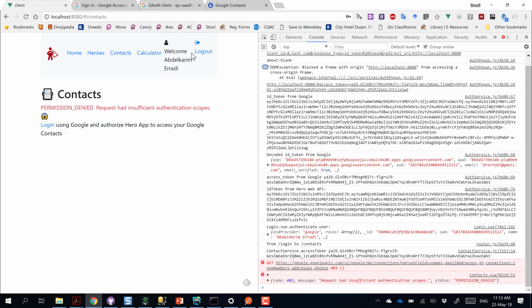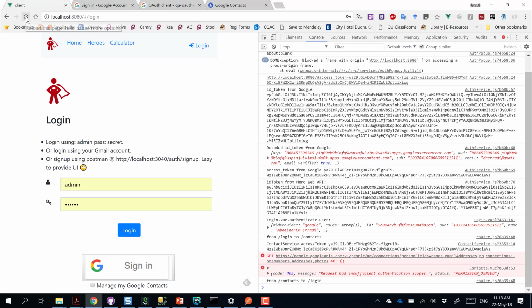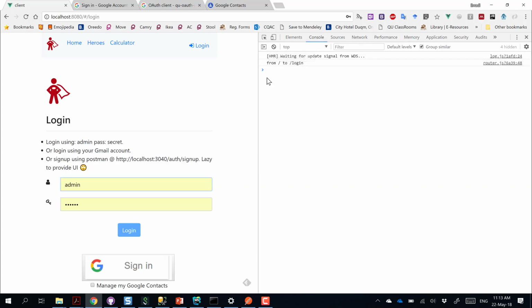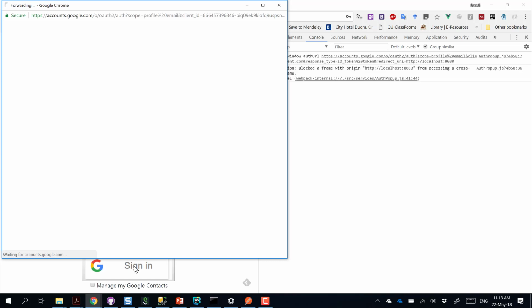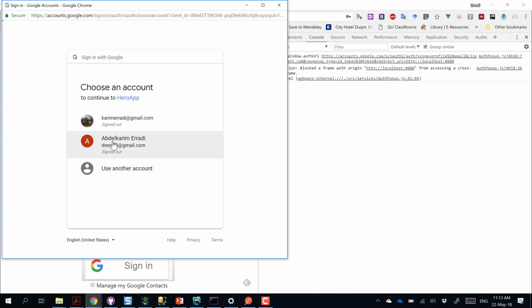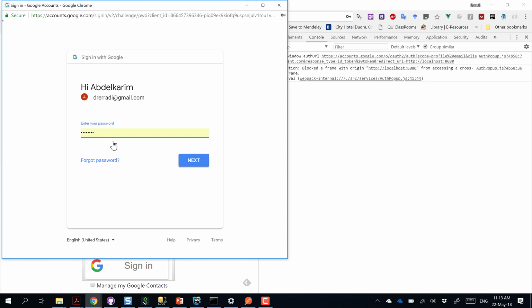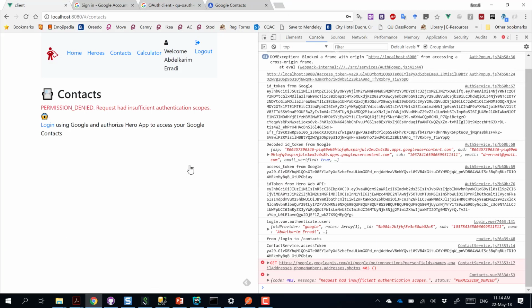Hopefully now it will ask me. Okay, let's see. So here it is. This time it's asking me for username and password. Once I type my password and log in, it will not ask me for permission, because the fact that I am authenticating using Google OpenID Connect is an implicit permission to access my email and my basic information. That's it. I get access to this.